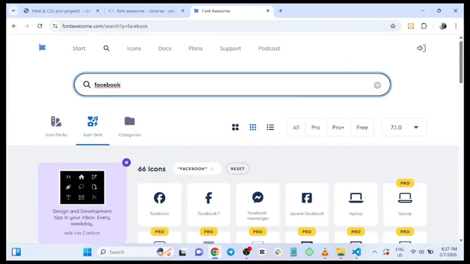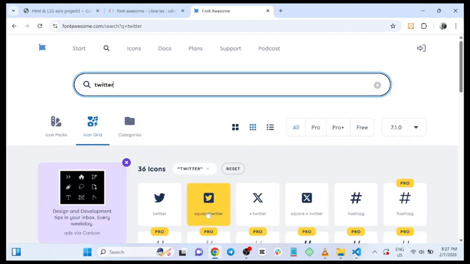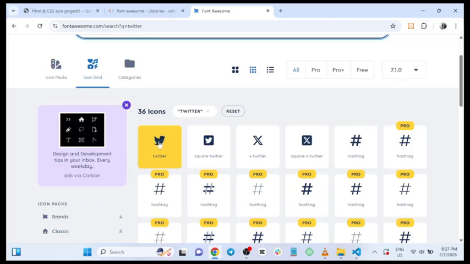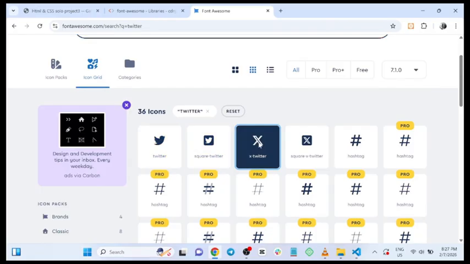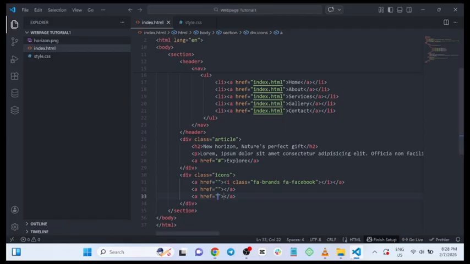I'm done with Facebook, so I'll just come here and look for Twitter. So here goes Twitter, but of course it's called X right now, so I'm just going to pick the X, pick this one, and paste it right here inside, just between the anchor tag, right?